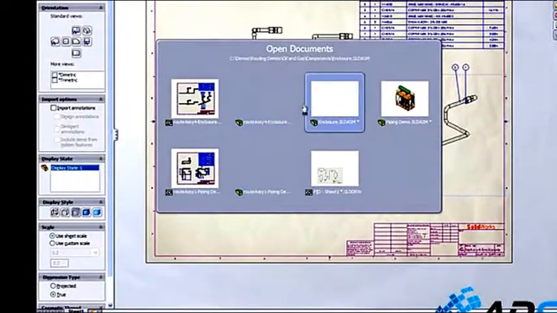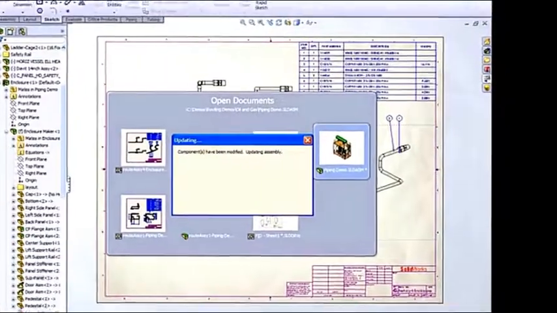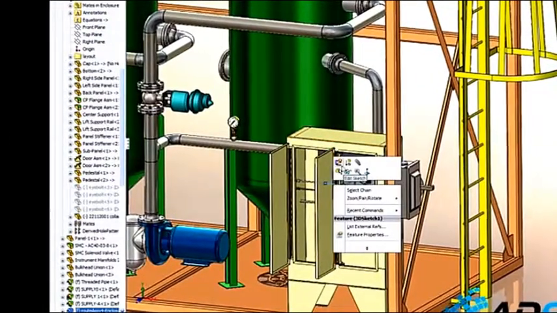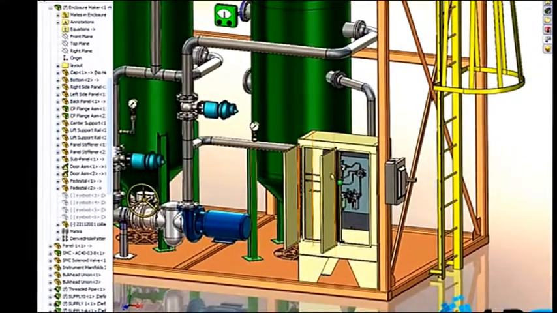Let's go back to our main assembly, and once again you'll see that everything is always up to date through the power of associativity. Back at the main assembly you can see that our enclosure is now up to date with the new tube route that we just added.